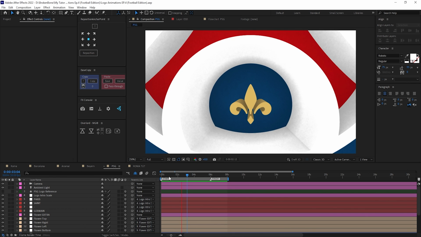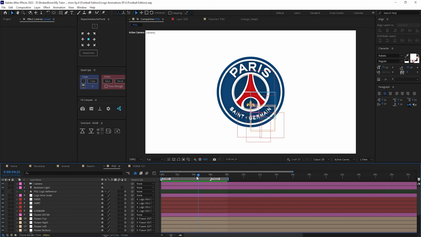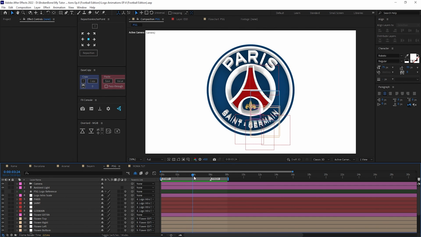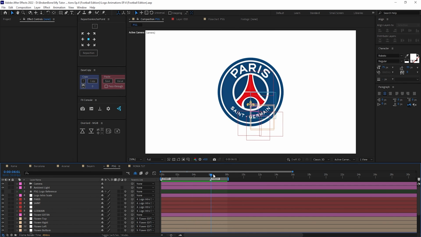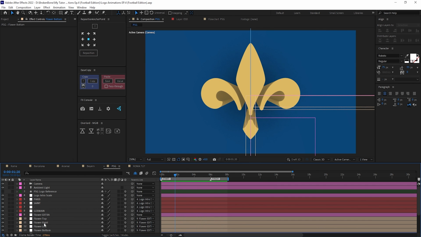And apart from the flower here, there are no crazy animations. As we scrub through here, you can see nothing is happening except that they are all intruding inwards and flattening out. So let's go back to the beginning and focus on the flower for now. You can see down here it says flower top, right, left, and bottom. Those are the 3D nulls that control these objects.